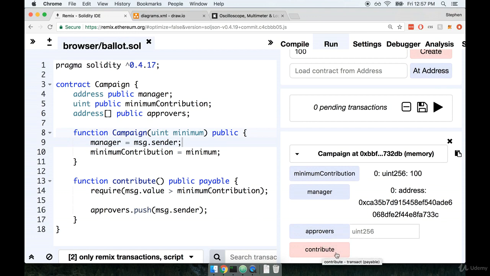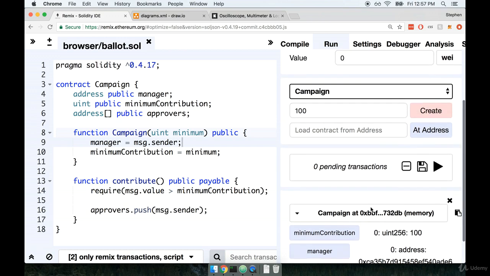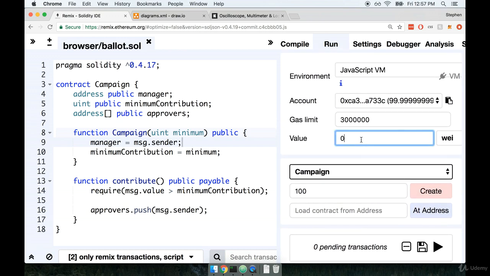Let's now try contributing to our contract and then making sure that we can retrieve this new contributor from the approvers array. So I'll scroll up a little bit. I'll find value right here. I'm going to make sure I put in a value greater than 100 wei. So I'll just do 101. Why not?